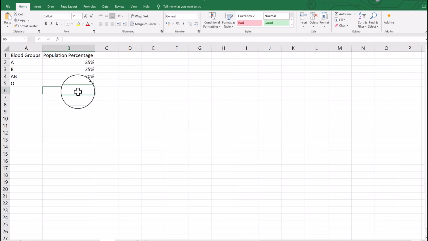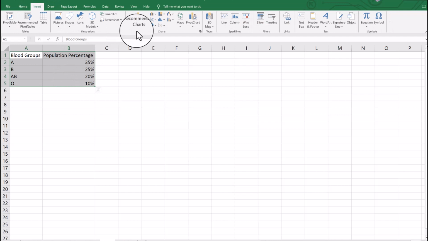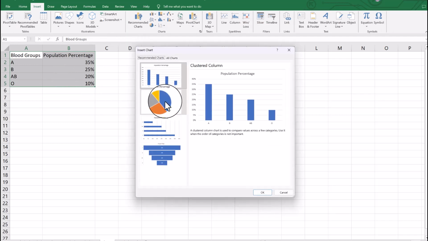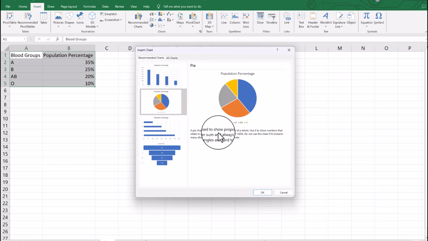Now let's quickly see how to apply the pie chart. For the pie chart, you can select this data here and then go to your insert, go to recommended charts, and then we are going to have this as part of the option. We have some other recommended ones like the clustered column here, but as we said, we want to use pie chart to show proportions of a whole. We use it to show numbers that relate to a larger sum and always equal to 100%. So summing all this is going to give us 100%. So this is a typical case where we can apply pie chart to our data.